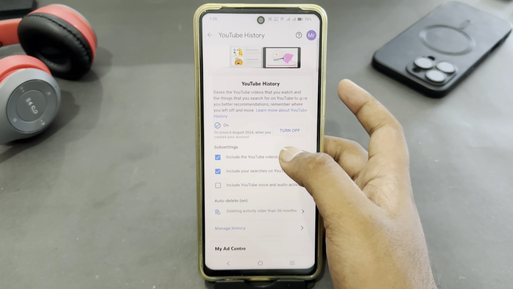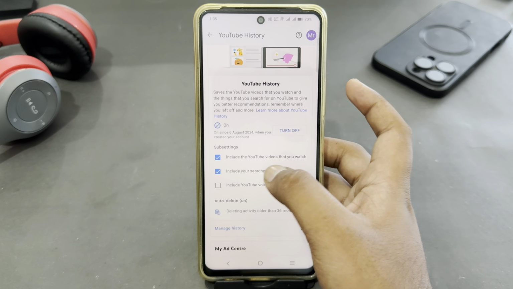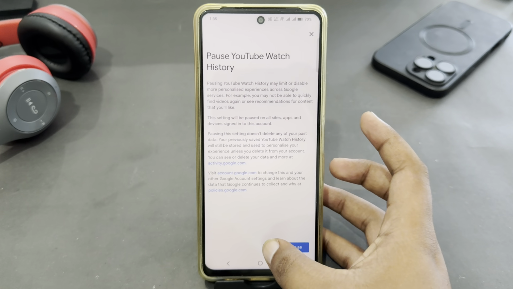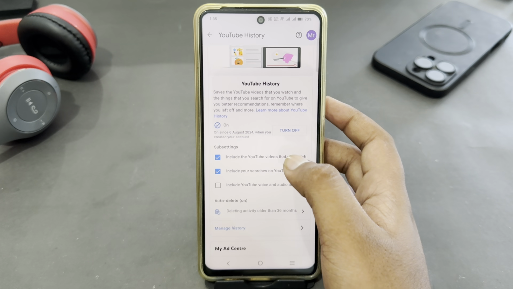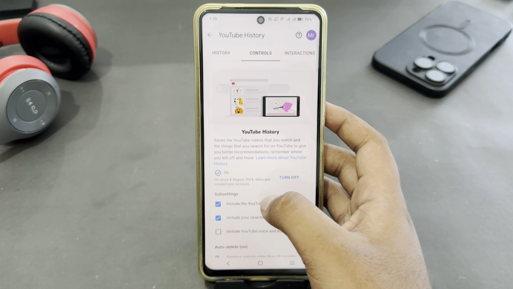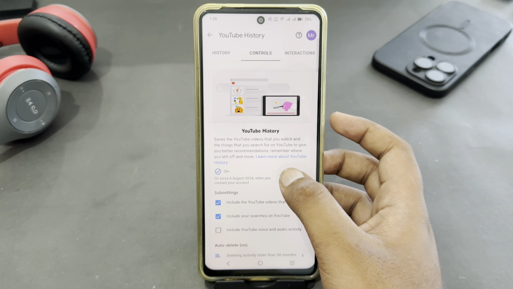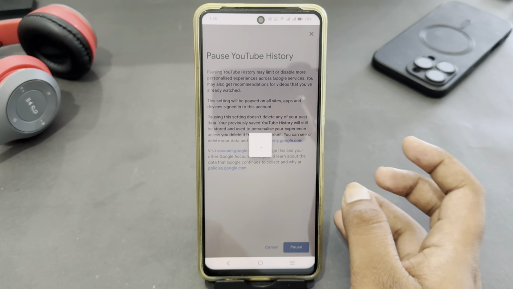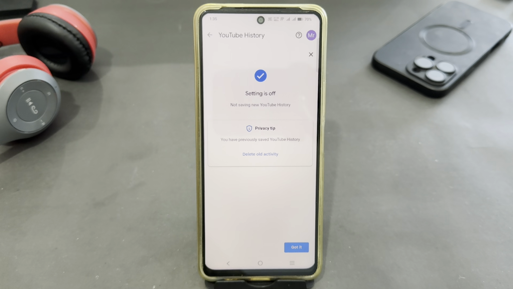If you want to turn off your YouTube watch history, you just have to disable this. And if you want to turn off all of your YouTube history, you just have to tap on turn off. Tap on it and then tap on pause. And now you have successfully turned off your YouTube history.